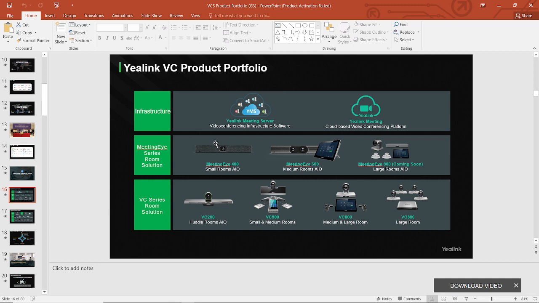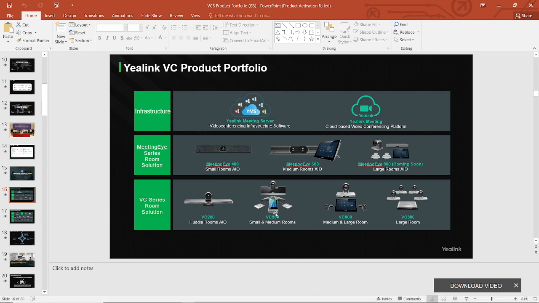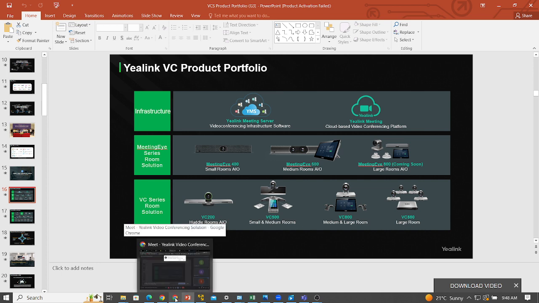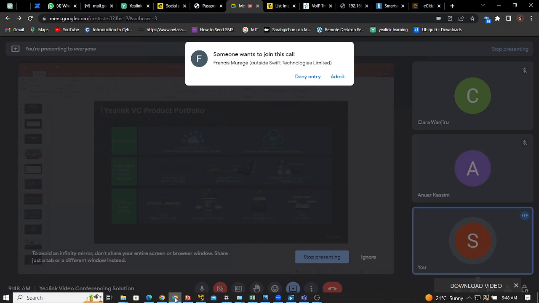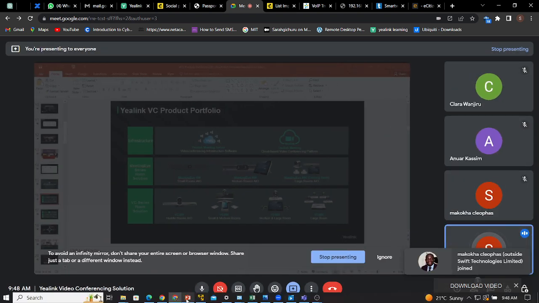I'll be giving you the differences and the right scenarios where you can install them, because there's a place you can't install Meeting I 400, and there's a place you can't install Meeting I 600. For example, in a big conference room, you can't install Meeting I 400. So I'll be showing you the differences.